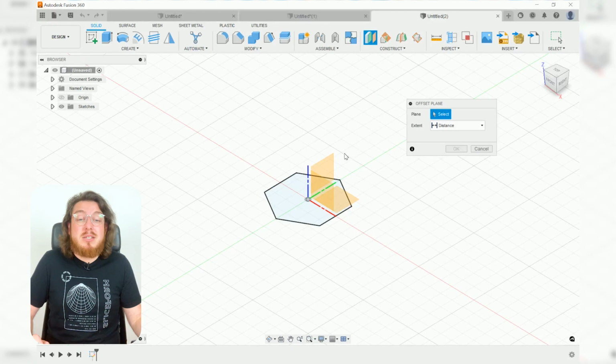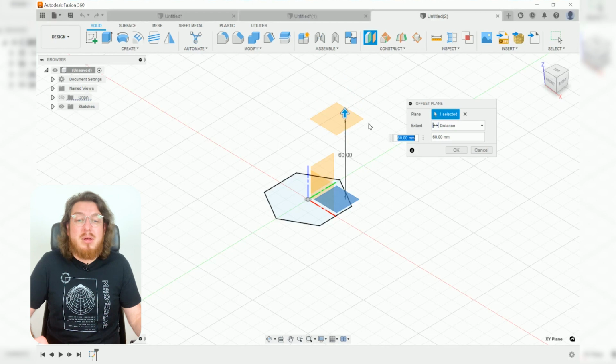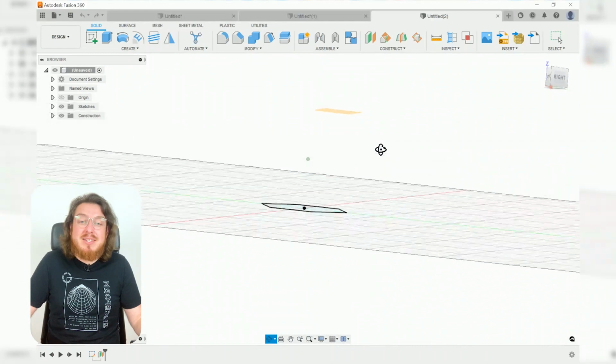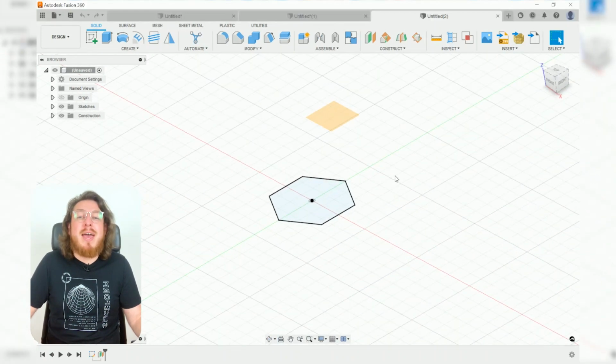When I click this, it's going to be bringing up all of our normal 3 planes to work on. I want something above our top plane, so I need to click our top plane, and it's saying, okay, cool, well, how far up? Well, I want this to be 60 millimeters, and I can click OK. Now I've got this kind of floating orange square. This is our plane. If we orbit around, you can see that it is floating right above our hexagon.